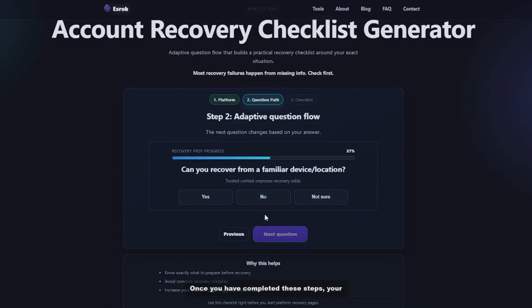Once you have completed these steps, your bank account should be linked to your Citibank account. If you encounter any issues, consider reaching out to Citibank customer support for assistance.